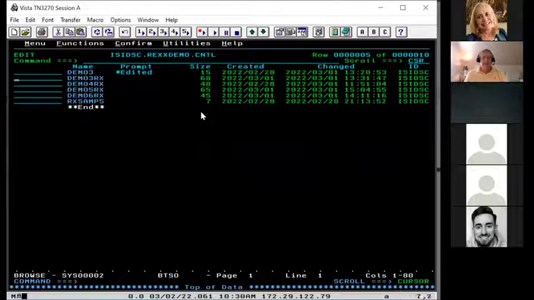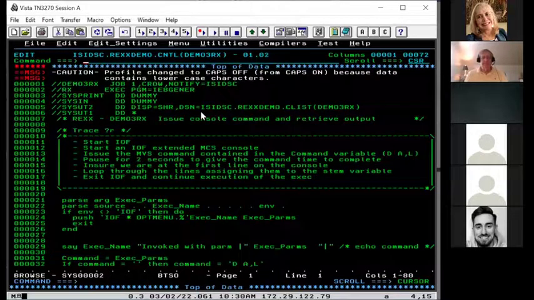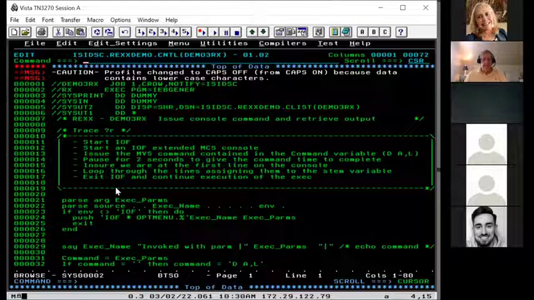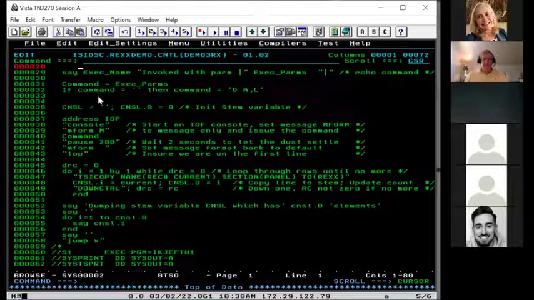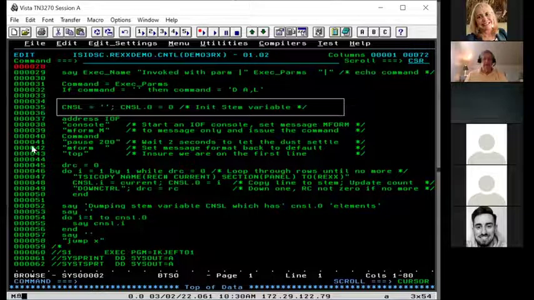But now let's look at this one. This is an exec that runs IOF. I'm going to skip past this funny little stuff here at the beginning and come to that later. This exec gets a parm with the operator command that it's supposed to issue. Now it's going to put the output from this command into this stem variable.